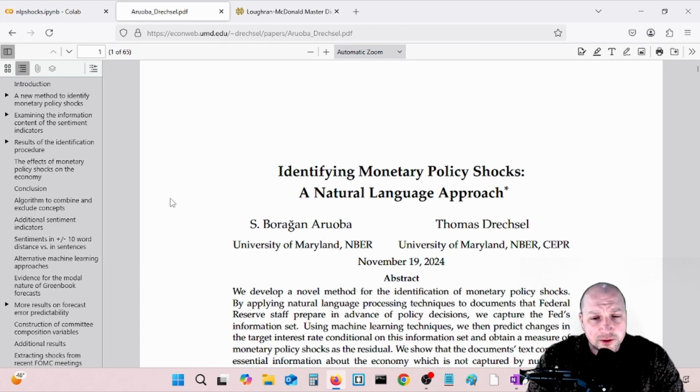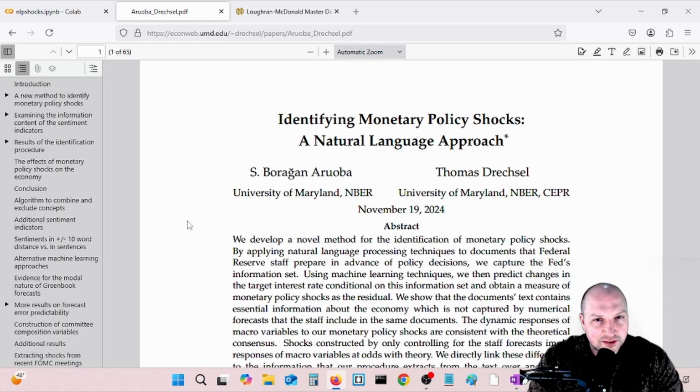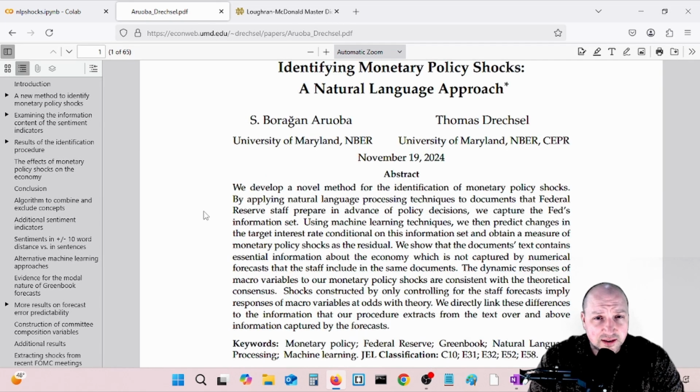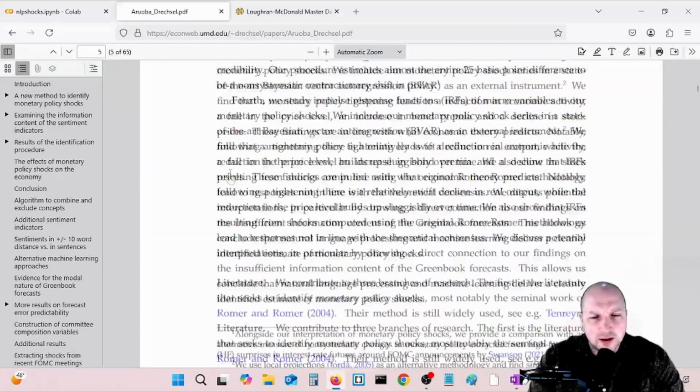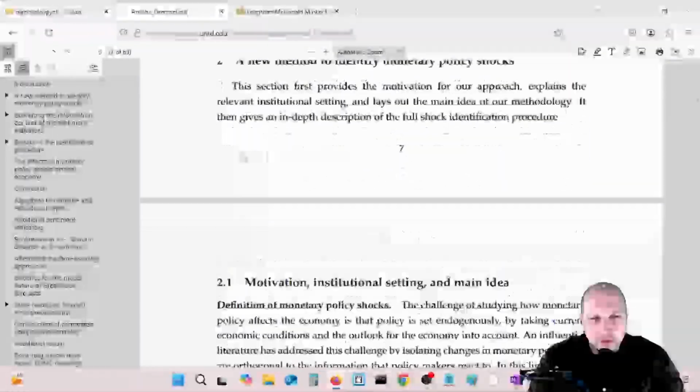Here's the actual paper, and this paper was conditionally accepted at AEJ Macro. If you want a more in-depth look at this paper, I suggest you check it out. Just for this video, I won't go into detail about it, but there are some great processing techniques here that I want to show you. We're actually going to replicate some of Drechsel and Aruoba's work here.